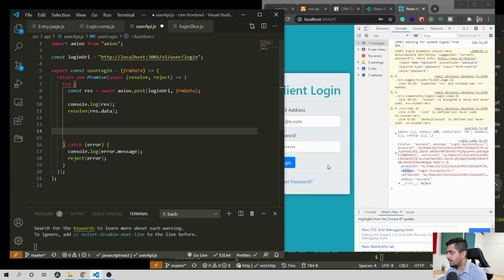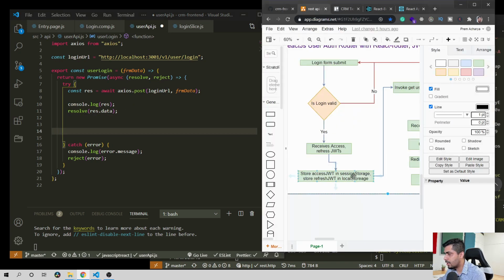Let's store them in the session storage and local storage. The session storage for temporary reason, local storage for long-term reason. So if you store anything on your session storage, that token cannot be accessed by any other browser or tab. Whenever you close the browser, the session will be removed as well. But the local storage will persist the data even though you close the browser. I'm going to show you in a second.